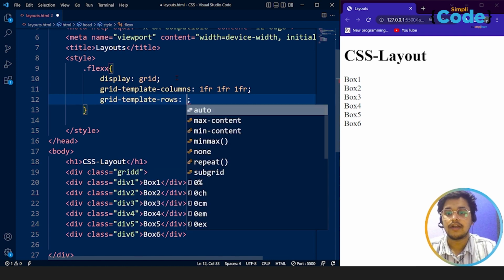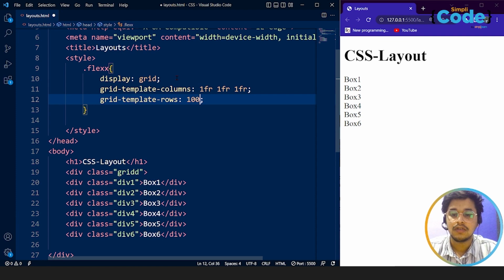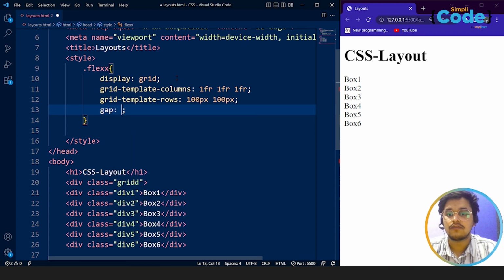So we are going to write here grid template rows. So we are going to write here 100 pixels and 100 pixels. Gap we also have to define. So gap we are going to keep as 10 pixels.